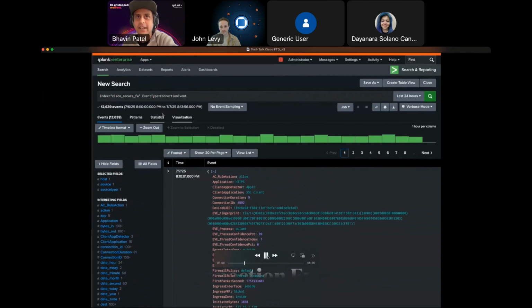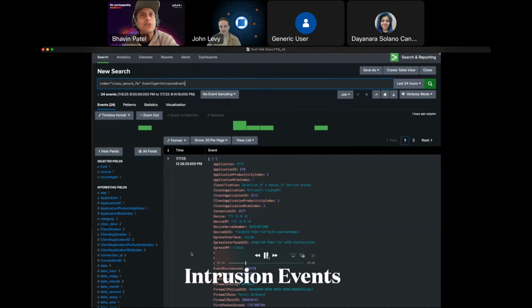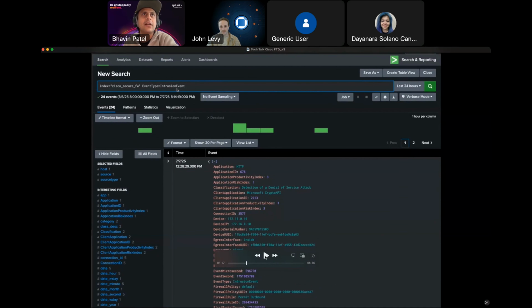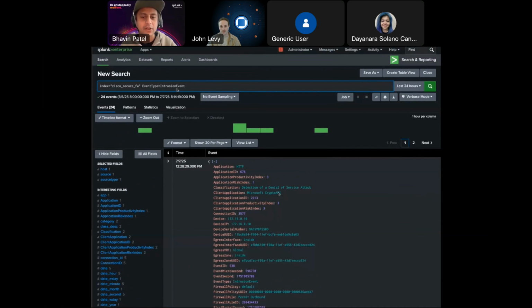These can be voluminous, right? Connection events are voluminous. This is how it looks. I want to also go quickly into one intrusion event. I'll pause the demo there for just a hot second, where we are tracking that Microsoft Crypto API is actually making some request, which is tripping on Snort.